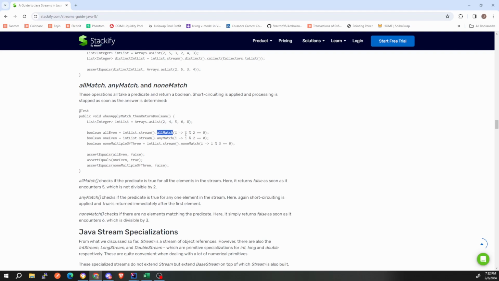So they say the element i mod 2 is equal to 0. So they're basically saying, is 2 mod 2 equal to 0? Yes. Is 4 mod 2 equal to 0? Yes. Is 5 mod 2 equal to 0? No, it's a 1. So this automatically returns false. It doesn't even process 6 or 8. It just automatically says, nope, this is false, and allEven is now false.